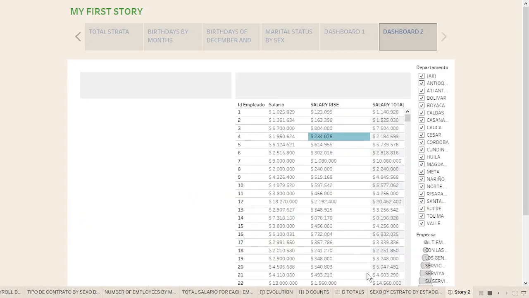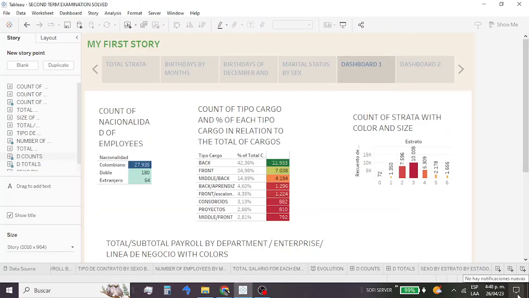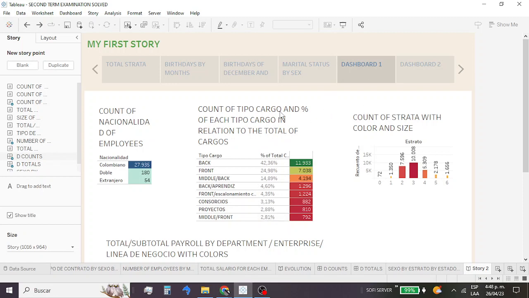Or if you want to change the sequence, you're going to have to get out from the presentation and move any of the slides to any position. For example, I want the dashboard one in the second place, so I move it until I see the little blue triangles between two slides. So there you are. Okay, the second dashboard, and the last one is here.